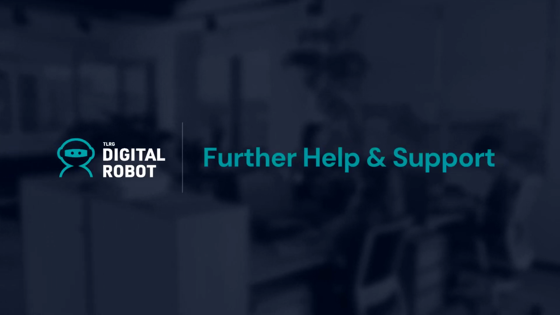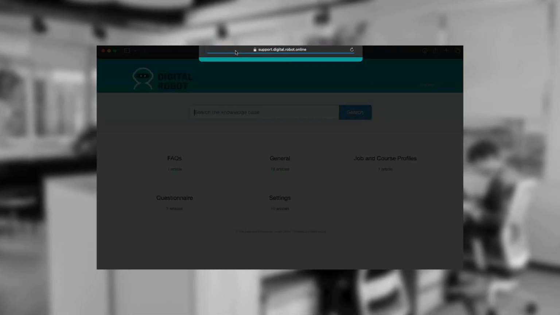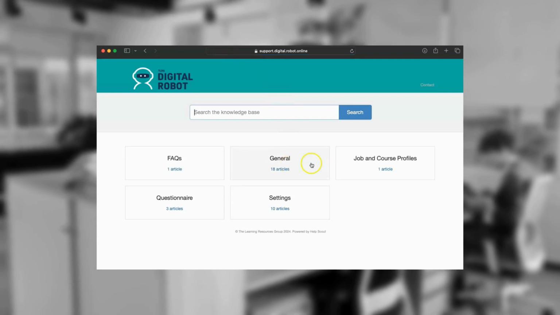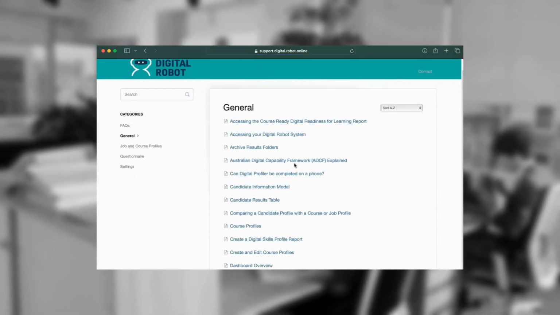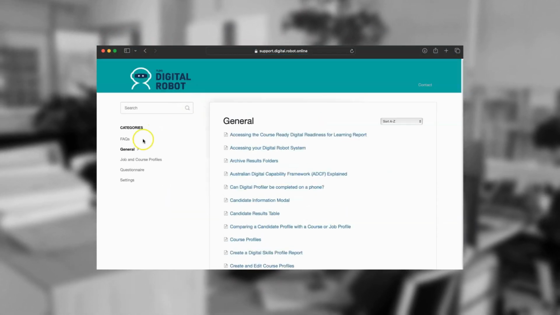Further help and support can be obtained by clicking on the help icon in your digital robot platform or by visiting support.digital.robot.online in a web browser. This help site has articles on everything contained in this video with step-by-step instructions with screenshots showing how each function works.